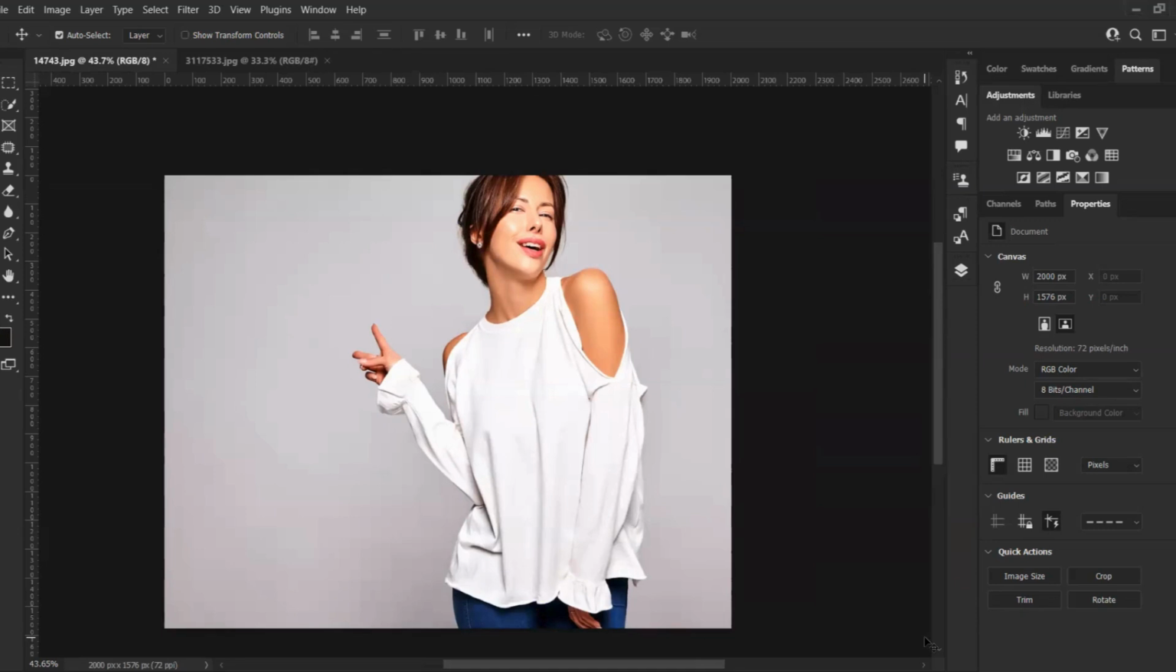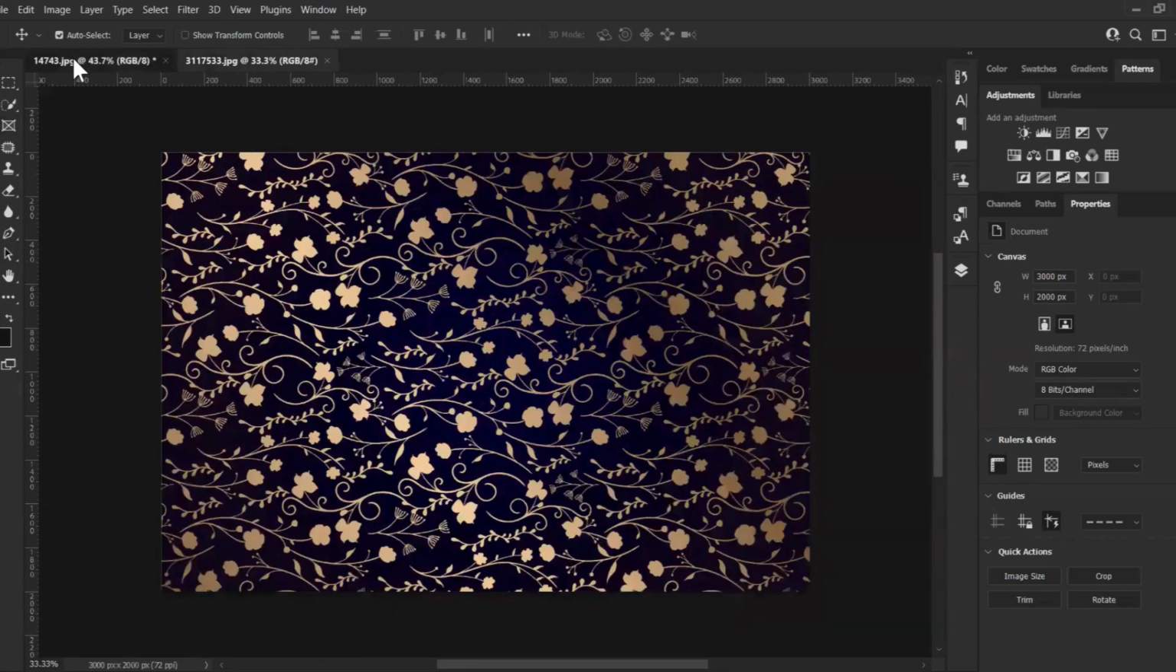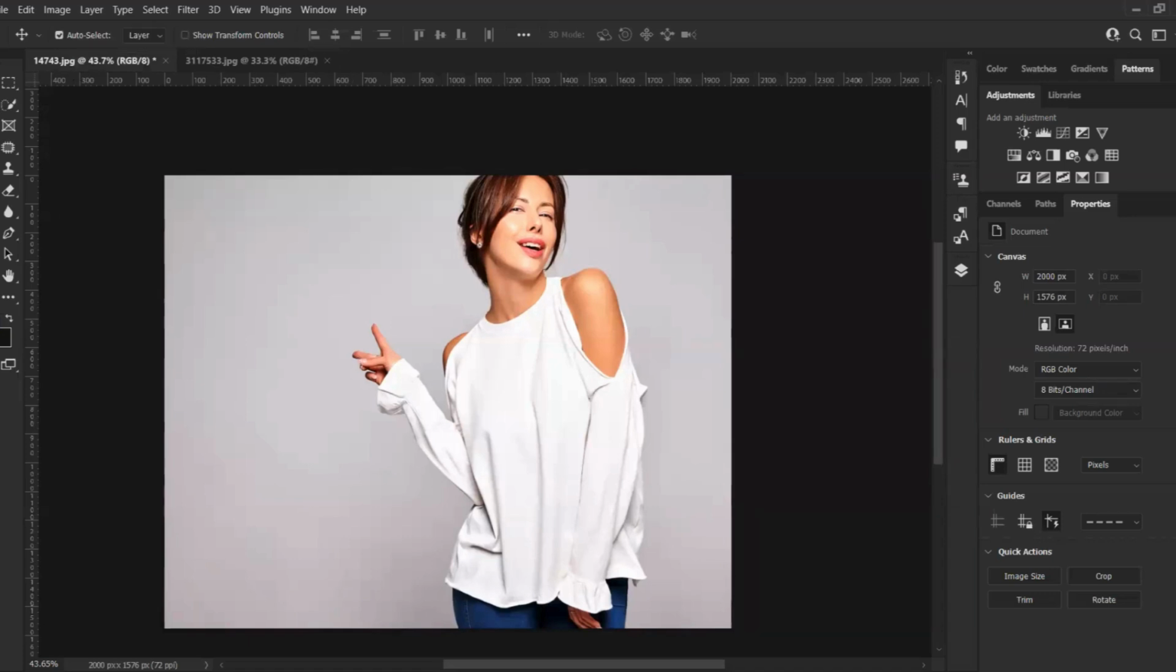Greetings from Brillica Services. Today I will teach you how to add any pattern on clothes. So without wasting time, let's start. We have two images, one is the model image and the other is the pattern. So let's start working on the model image.